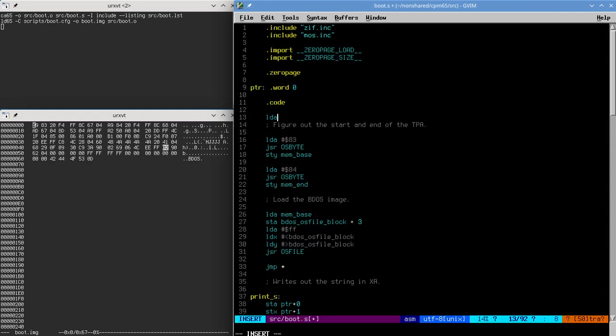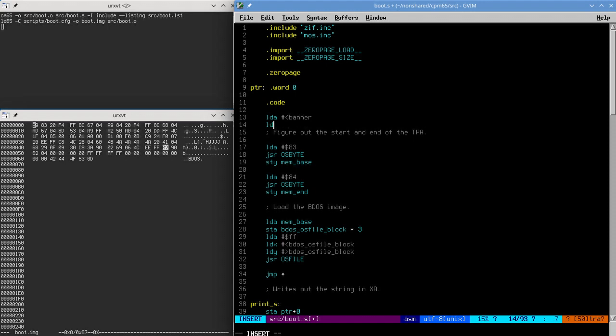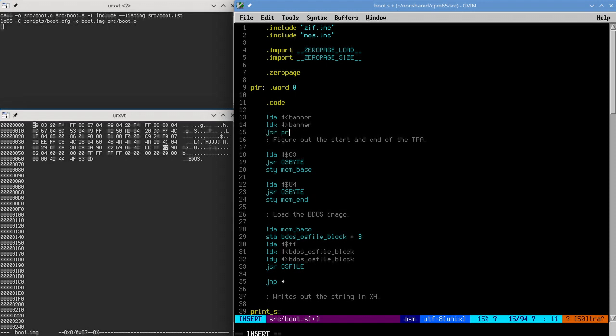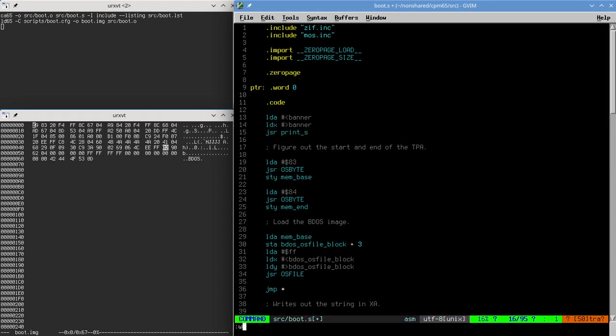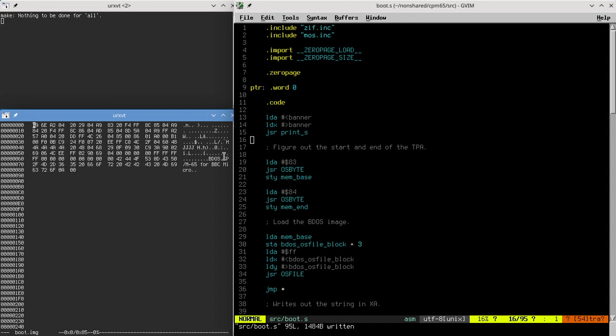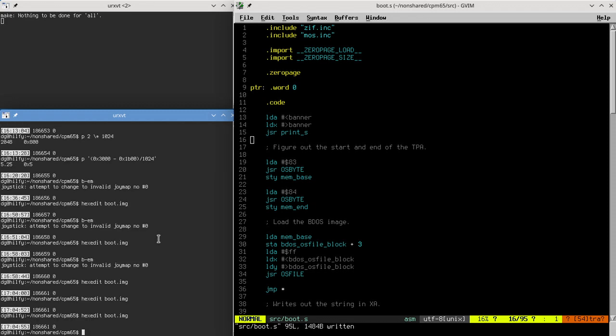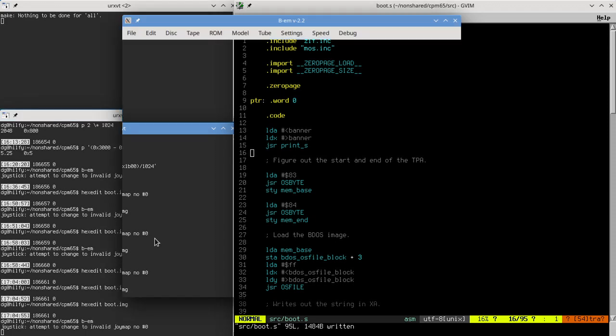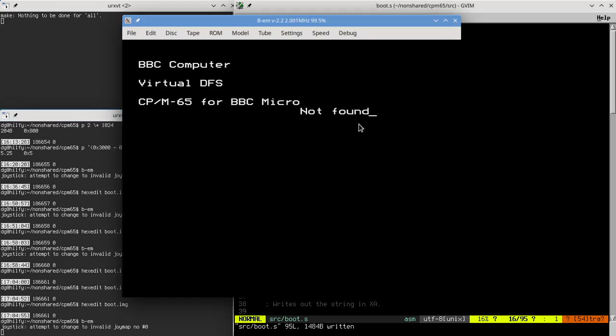So that will be low word of banner, high word of banner, print. Our banner is here. So we start BM. Right. So it prints the banner.